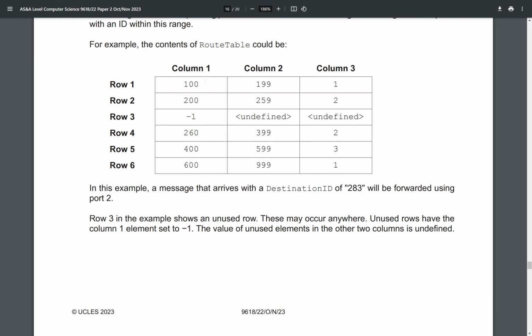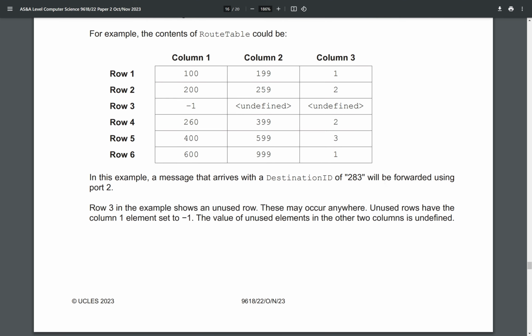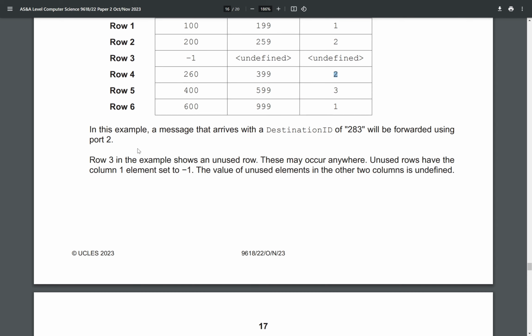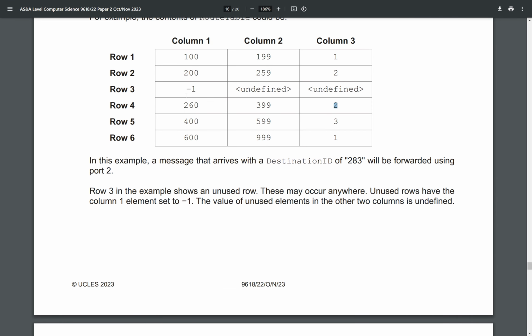For example, here, we say column 1 is 100, column 2 is 199. So if, for example, we're sending to the device with ID 150, well, that's going to be this one, because 150 is within this range, 100 to 199. So we would send here, on port 1. Likewise, 283 is going to be in this range here, so we're going to send on port 2. It also says row 3 is an unused row, so if it's -1, we just ignore that, basically.